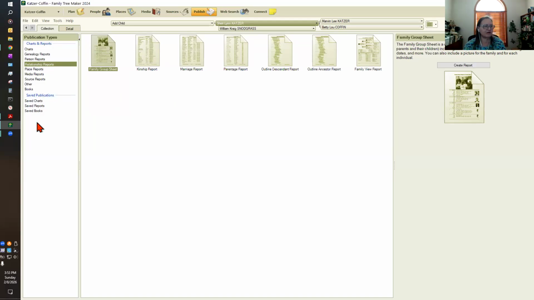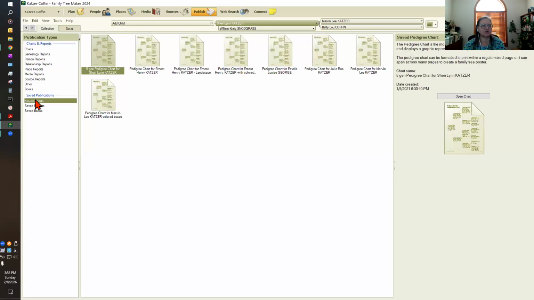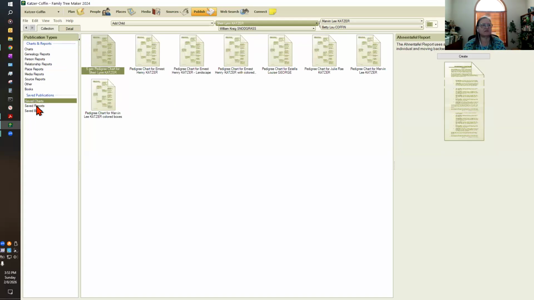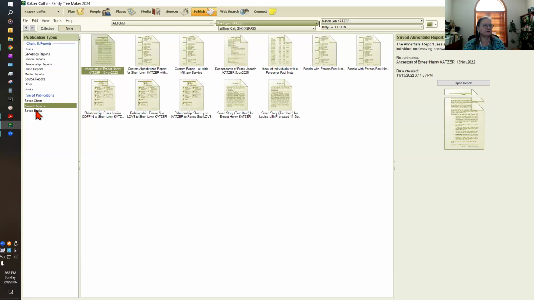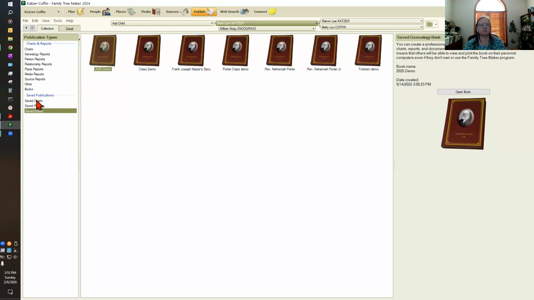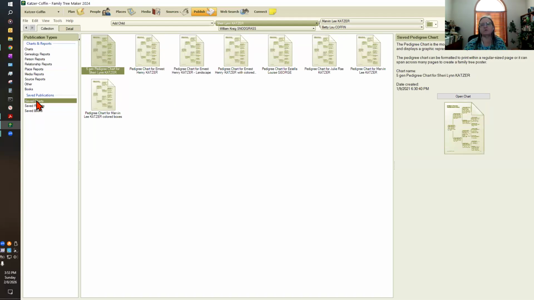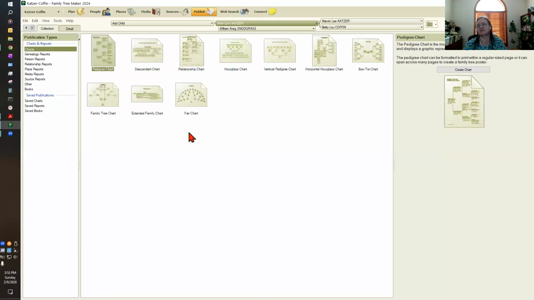You can save them. You can see here I have some saved charts. I have some saved reports, and I have some saved books. And we will cover all of that when we go over the published workspace. But if you're looking for sometimes a really quick place to come and get something printed out so you can share it with a family member, just remember to come to publish.